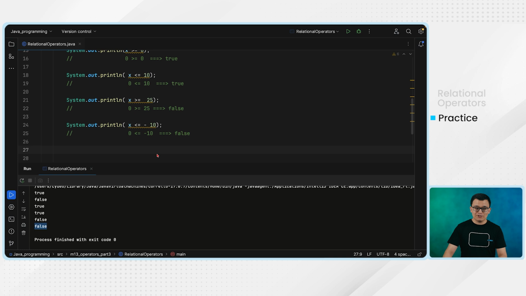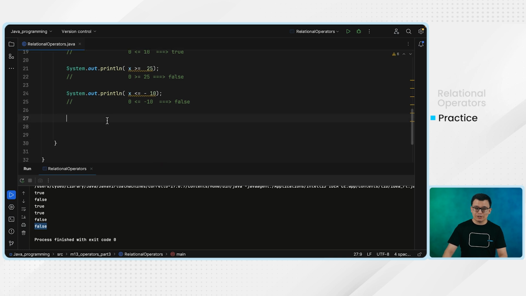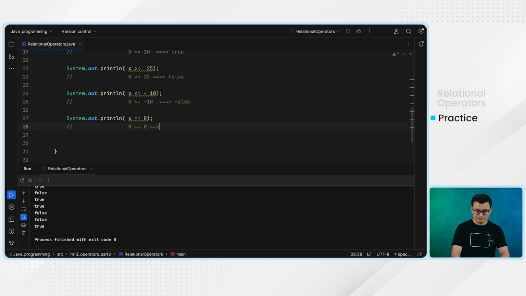And then we also have the equal and not equal operators. When you use this equal operator, you could compare it with another operand. If it is equal to another operand, it will return you true. Otherwise, it will return you false. For example, I am comparing this x with 0. So x value is 0, right? Is 0 equal to 0? Therefore, our output is going to be true here.